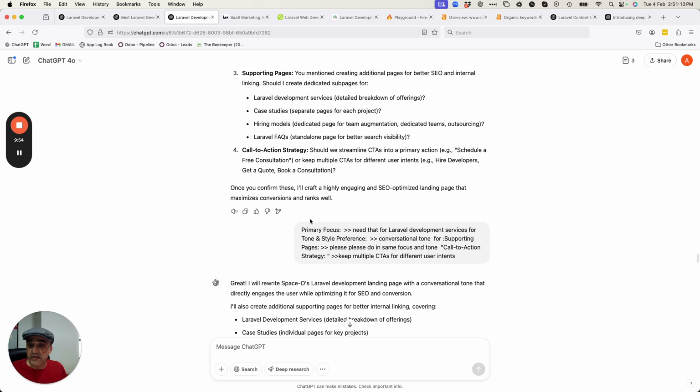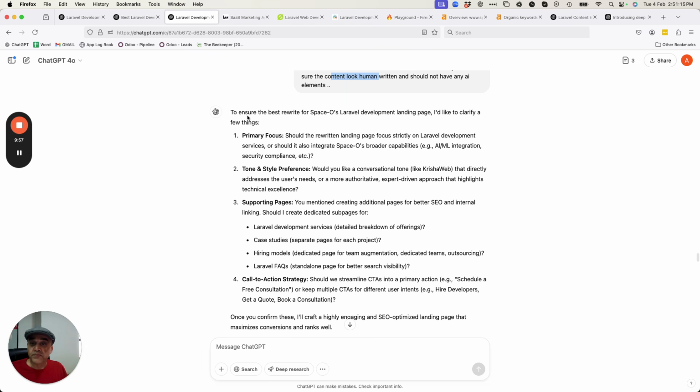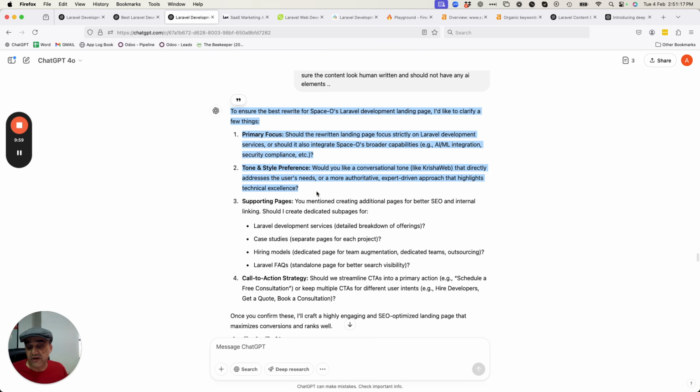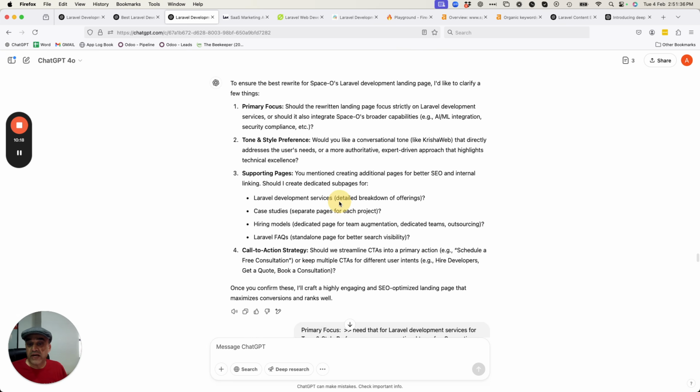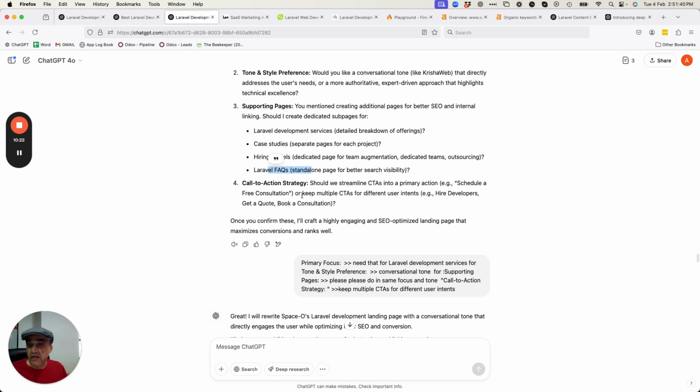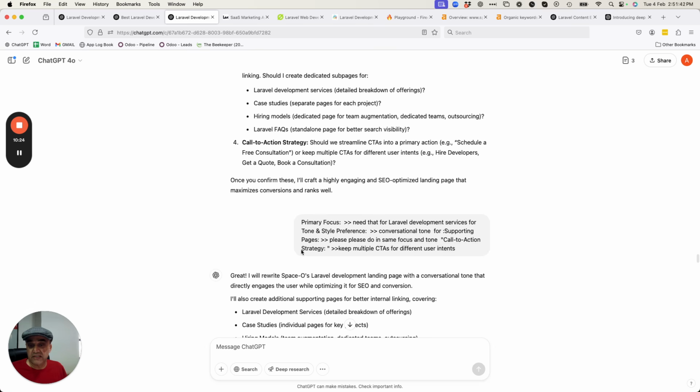Okay, now it started asking me questions. This is where the beauty of deep research comes in. When you want something to be done, you want the follow-up questions to understand what direction it needs to go. So, primary focus: should I write pages strictly focusing on Laravel or Spaces capability of AI ML, like tonality, conversational or more authoritative supporting pages? Should I develop these case studies, hiring, Laravel FAQs, call to action strategies like schedule a call or keep multiple CTAs? I just answered it.